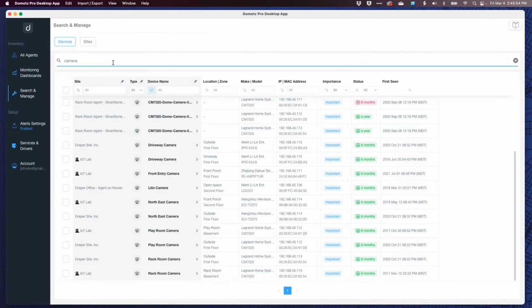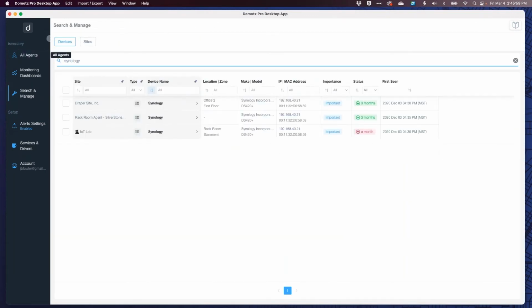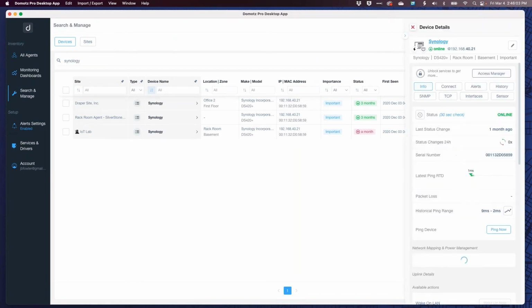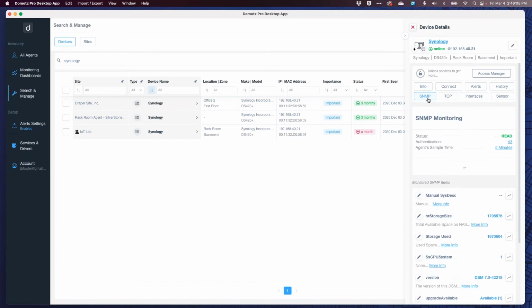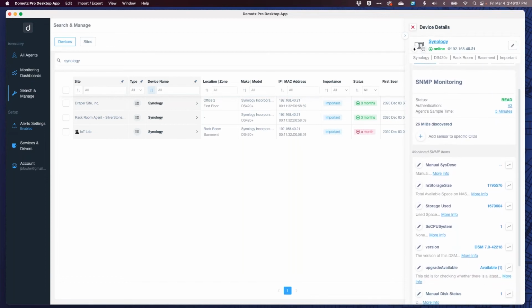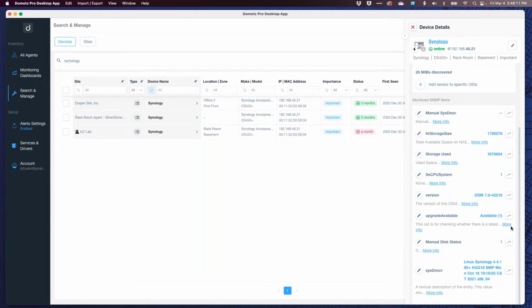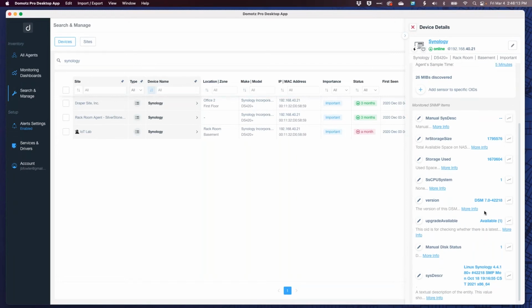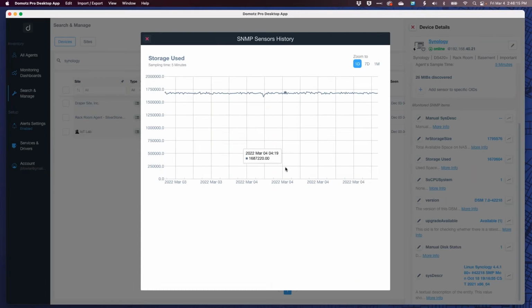When it comes to things like NAS drives, right? Synology is a great example where we can dive into even more details of what's going on inside of that system. Being able to look at all of the simple network management protocol interfaces, seeing things like when upgrades are available, or even being able to look at historical information about how much disk utilization or how these sensors have changed over time. This is some of the power that Domotz has.